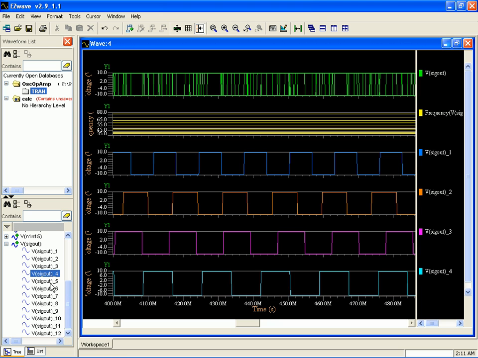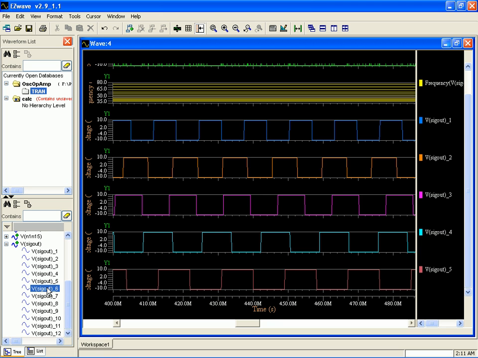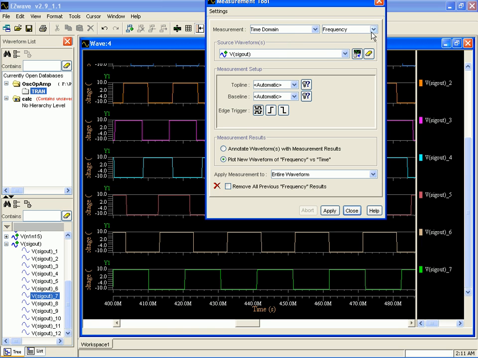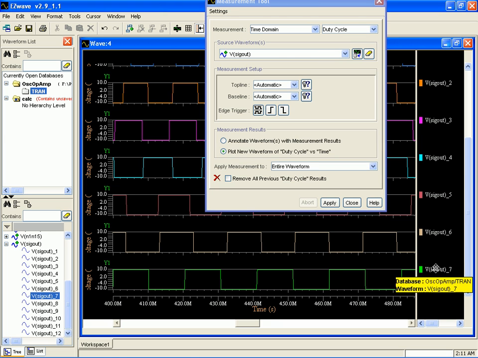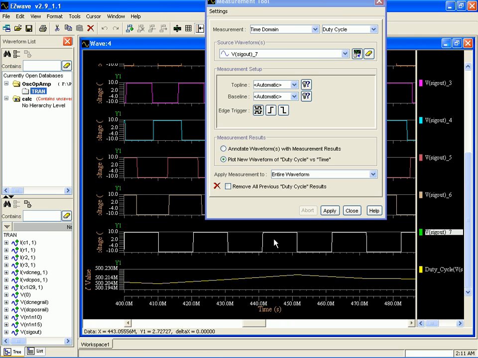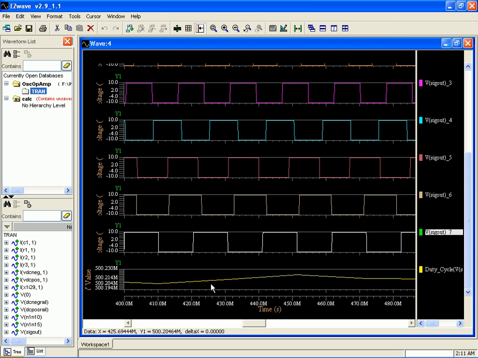Alright, and you'll notice what's interesting about these different signals, and I'll show you a quick calculation. Let's look at the time domain. Let's look at duty cycle. Let's just take this one here. 6-7, again, plot it, apply it, and it's staying right around 50%.